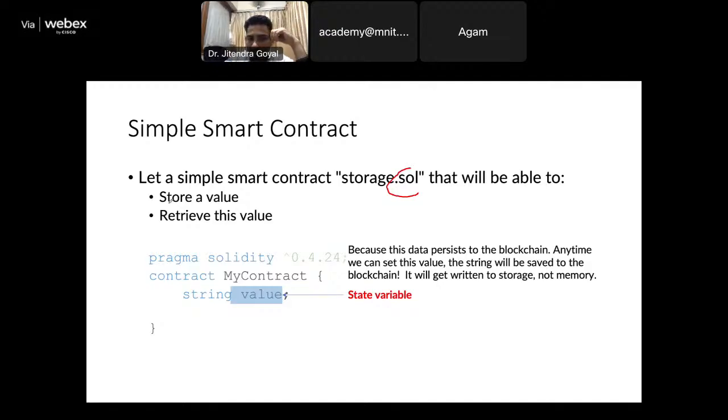So this value is stored in the blockchain itself. To store data in the state variable, we have to pay fees. So a stored state variable is costlier compared to the memory type. In this blockchain, there are storage type and memory type. We will discuss what the storage type and the memory type are.